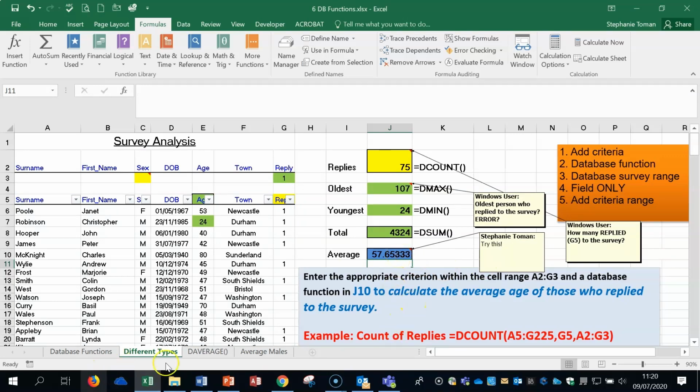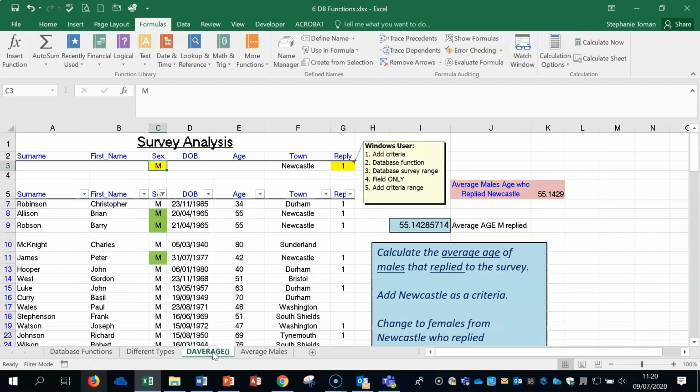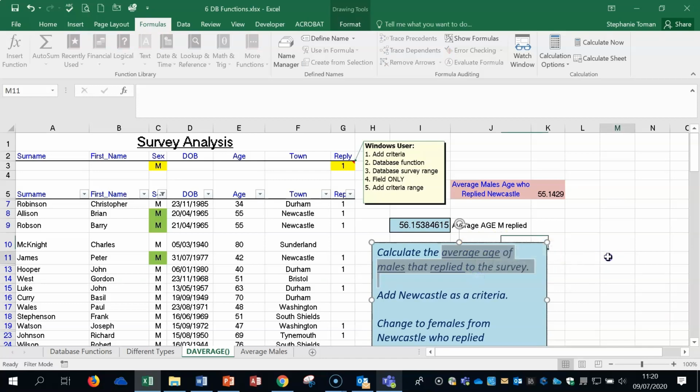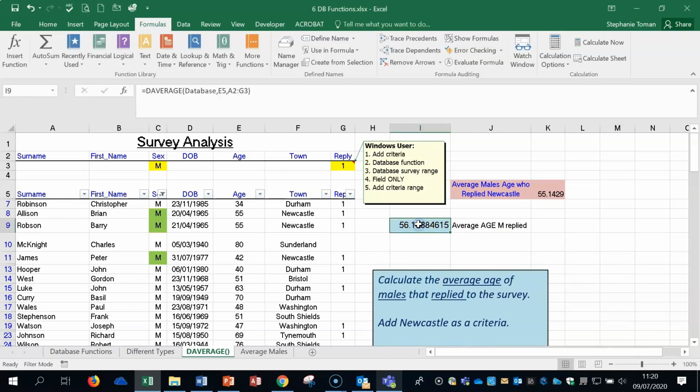Let's move over to the next sheet, the D average sheet along, and this time we're going to have criteria. Let's get rid of Newcastle for now. So here we've got males who replied, and we found the average. So let's just bring this down. So I'll pop another one in a minute. So in here, we're happy with that. Let's delete it. Let's do it as it would be.